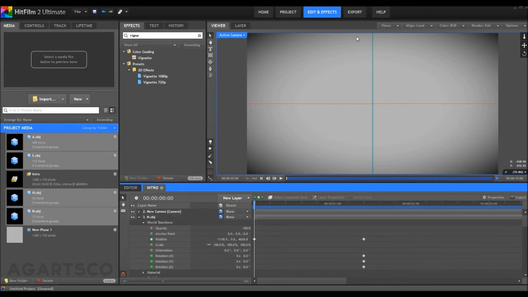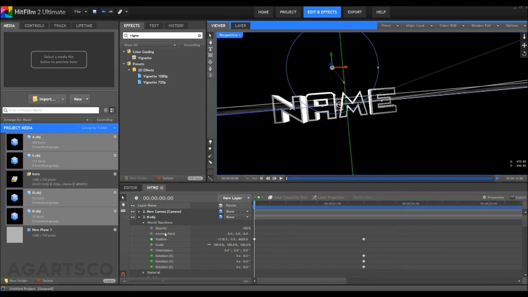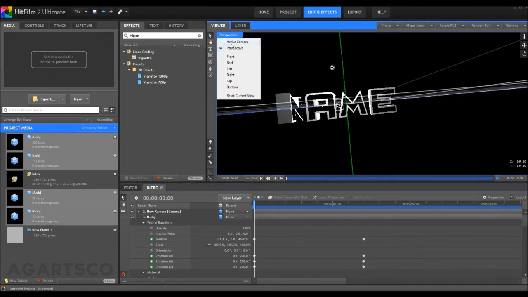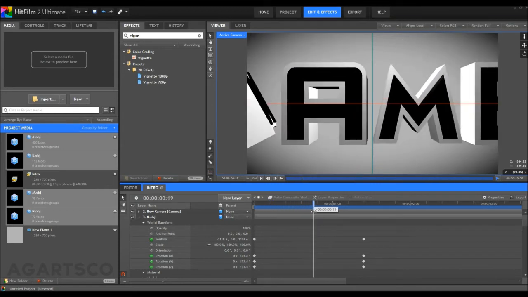Switch back to your perspective view, and now what you're going to want to do, once again making sure that you're at the very beginning of your timeline, you're going to select each of the texts and set rotations on the X, Y, and Z. Now if you play through the animation, making sure that you have those keyframes, you'll see that the text moves.